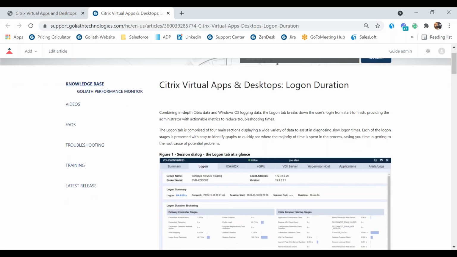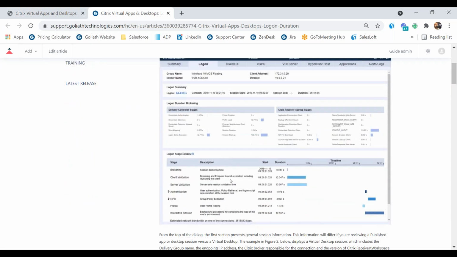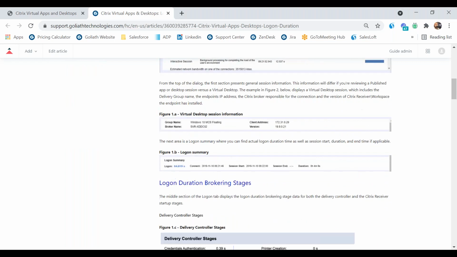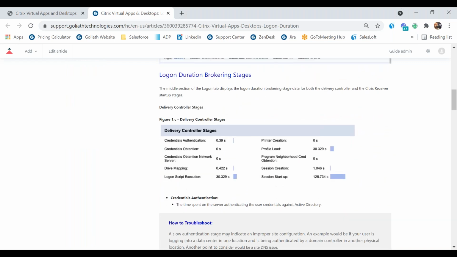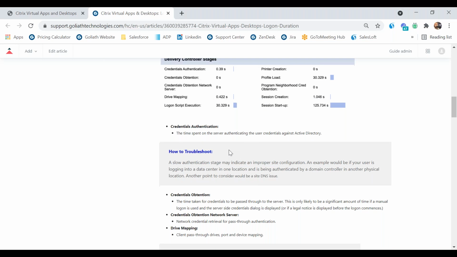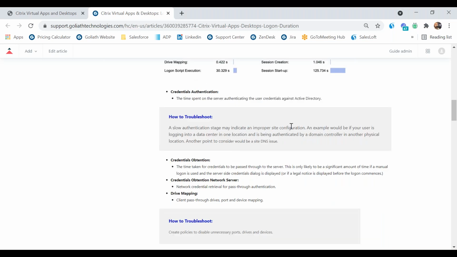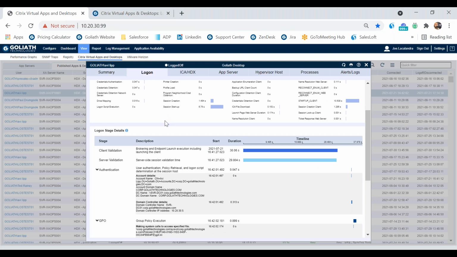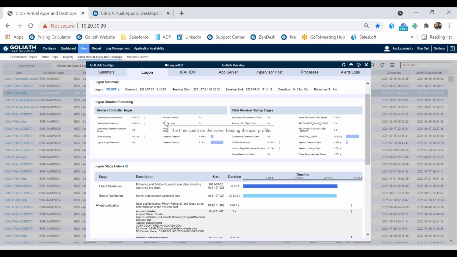So we're on the logon duration tab here. I'm able to click on the help article, and we have a dedicated tab that's going to define every part of this screen, break down all the substages, and tell you exactly how you can use that information to troubleshoot. Oh, that's great. So it'll actually give you troubleshooting tips if certain substages are inflated or you're seeing delays. Okay, great. Absolutely. You are not alone.